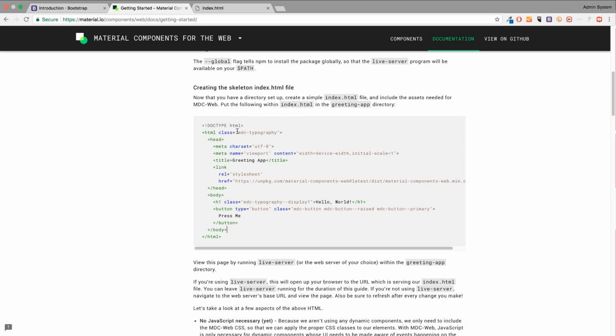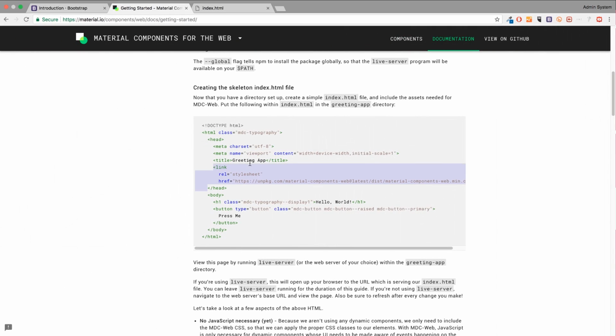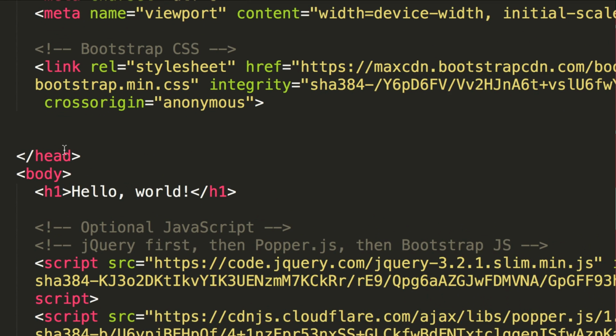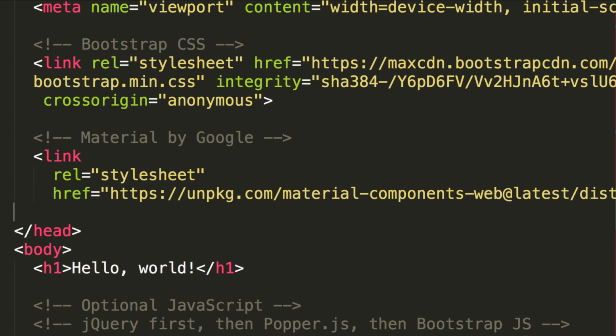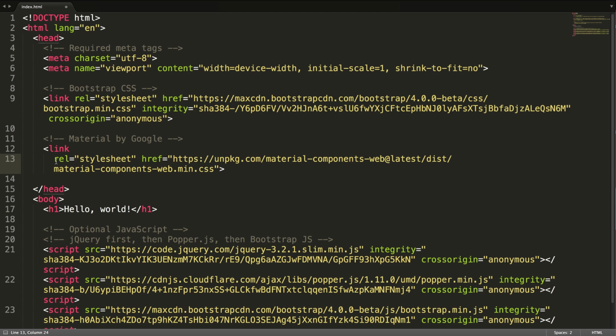You can use the MDC typography if you want as the class. We don't want that because we just want the odd component from Material. Overall, we'll be using Bootstrap. So what you want to do is grab this link, this style sheet. Everything else can remain the same because essentially, in terms of the meta tags, it uses the same system. So just copy that and put this after the Bootstrap. And we'll add a comment just so you know what it is. So this is Material for Google. That's what I'm going to put. And let's just sort this out so it's all on the same line.